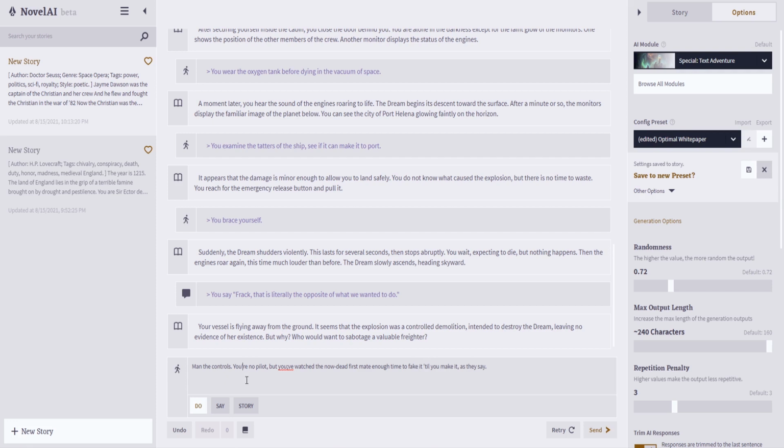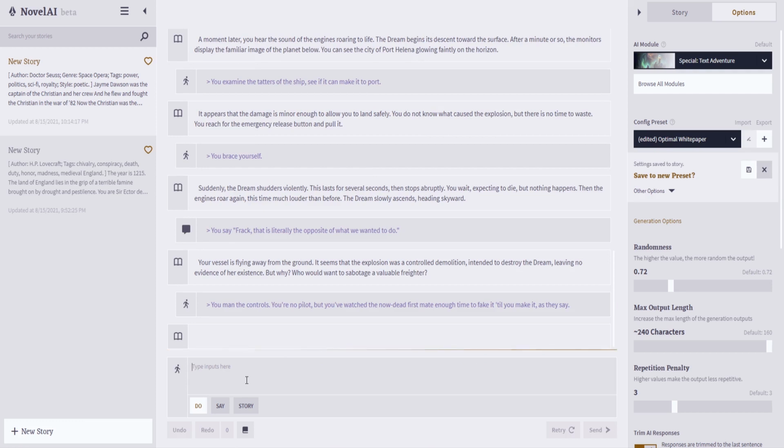I messed up both times. Same mistake. Let's see if I can fake it till I make it with a fucking spaceship.